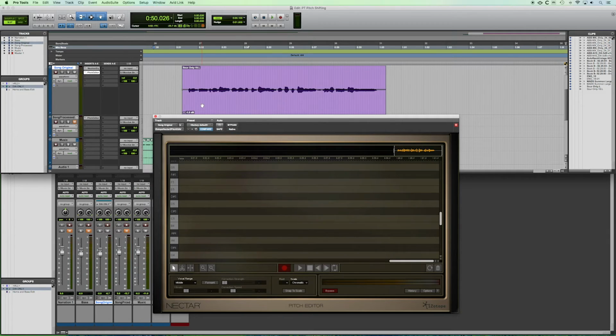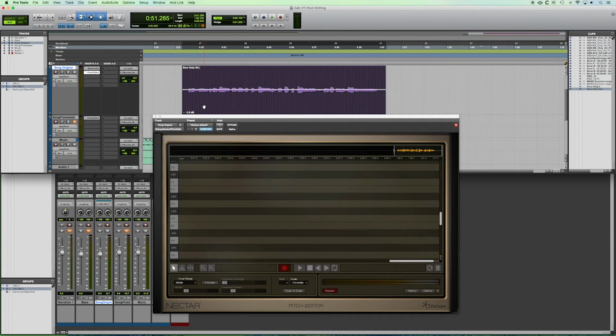So the first thing I'm going to do is select the audio event that I'm working with, and I'm going to go down here and press record so that we can record the pitches that this audio file is at right now in its original form.